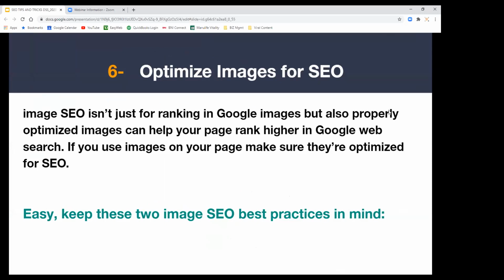Optimizing images for your SEO. Image SEO isn't just for ranking on the Google Images page. Properly optimized images can also help your page rank higher in Google Web Search. If you use images on your page, make sure they're optimized for SEO. This is easy. Keep these 2 image SEO best practices in mind.